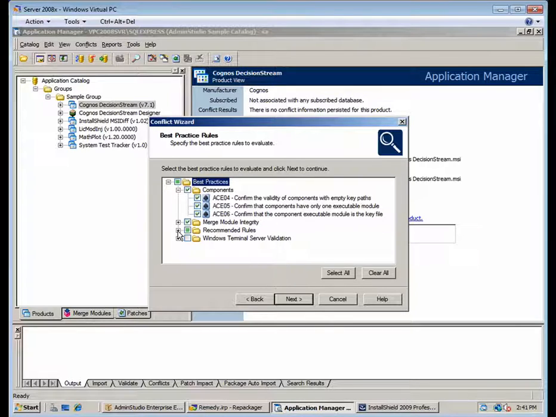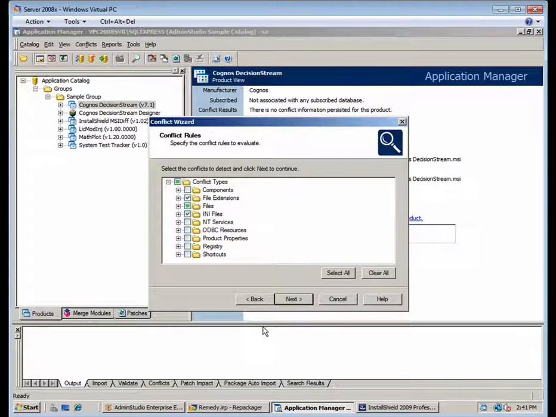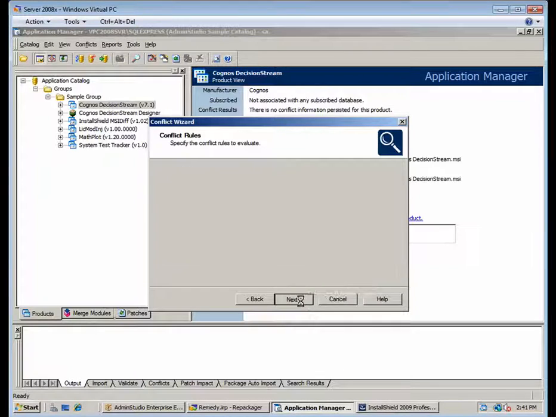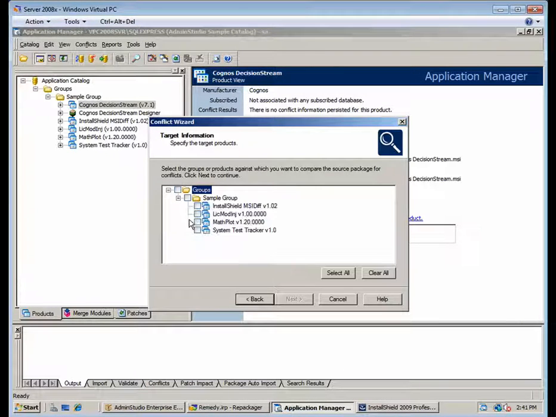So if I want to confirm the validity of components with empty key paths, that's just a best practice that you want to make sure you're checking for. If that's important in your organization, go ahead and check it. If it's not, you certainly have the ability to write your own rules as well, or you could simply uncheck it. Click Next, and then once I click Next again here, I'm able to choose what packages I want to test against. So if I want to see how my Cognos decision stream is going to play against Matplotlib, I'll just pick that application, or I could pick an entire group.